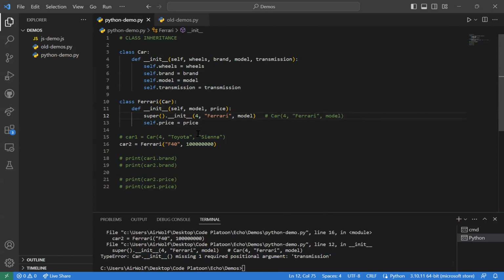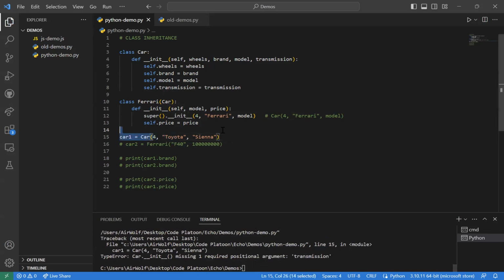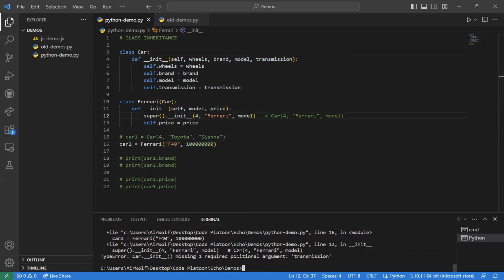Now, if I were to create a new car object, just like for car 1, for example, where I have a Toyota Sienna that I'm not putting the transmission into, and we hit run, I'm putting in 3 inputs here, but this takes in the transmission. I'm not providing transmission, so it's going to throw me an error. So that is the exact same error as the one we get when I run the Ferrari class and I create the super init without including the transmission. It's the same thing.